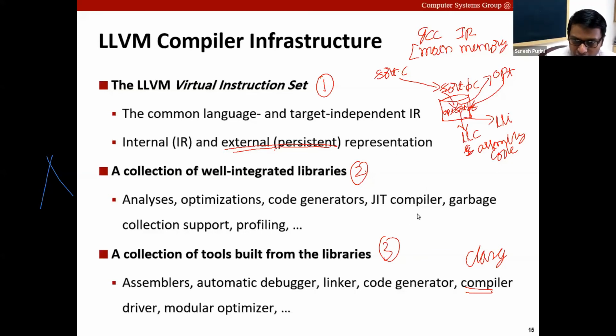Clang is the front end, OPT is the middle end optimizer, then LLC, LLI, and LLDB, which is equivalent to GDB, and so on and so forth. There are many tools available in the LLVM compiler infrastructure, and you can play with all of them to get a better understanding of how the LLVM compiler infrastructure works. That knowledge will certainly help you in designing your own compiler tool, either for this course or for some other research project that you are working on.